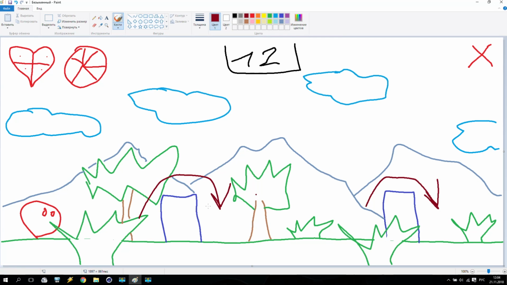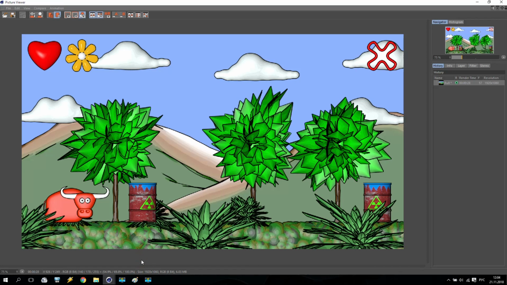Hello again, so jump to Cinema 4D. Okay, this is my final result. Like this, I like to see my game. So as you can see, I have some life, I have some stamina. When my bull will jump, some stamina going out.